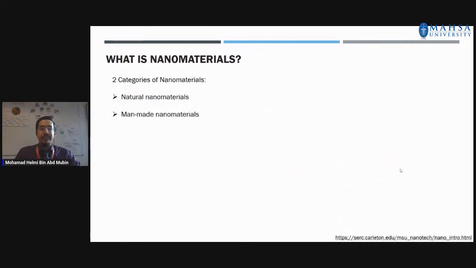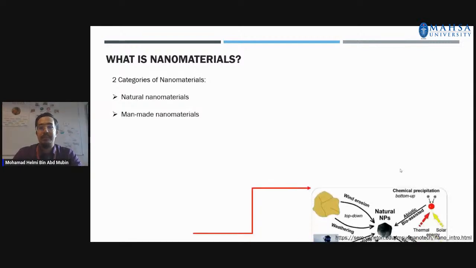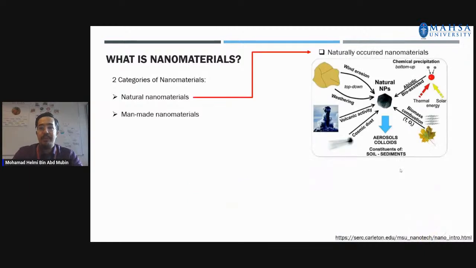So we can divide the nanomaterial into two categories. The first category is the natural nanomaterial. What is the natural nanomaterial? Natural nanomaterial is nanomaterial that occurs naturally in our nature. If you can see the examples here, we have wind erosion, and then volcanic activities, especially the dust, the cosmic dust, and biomass combustion. All of this happens naturally.